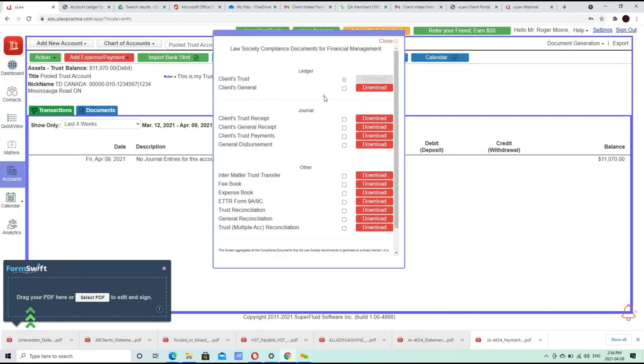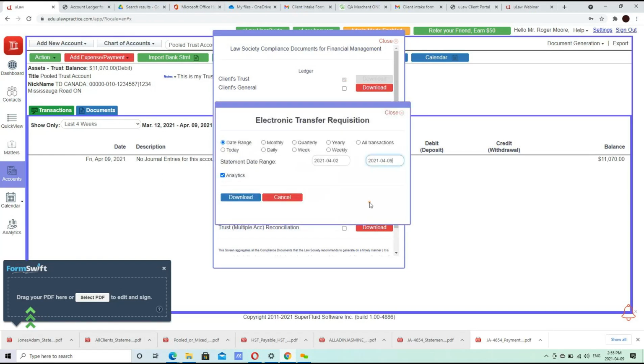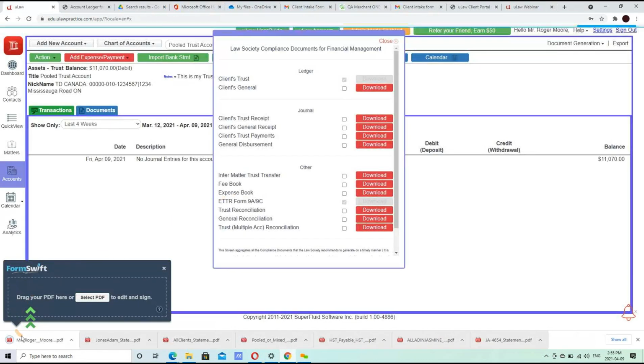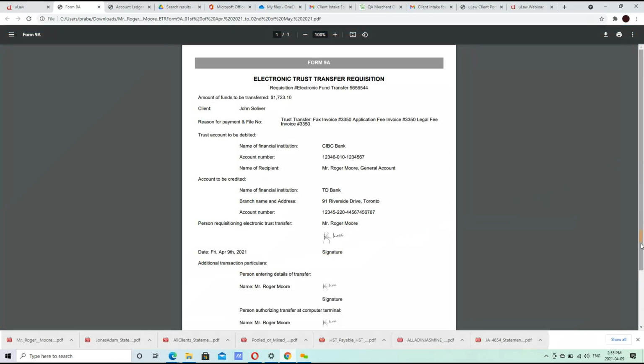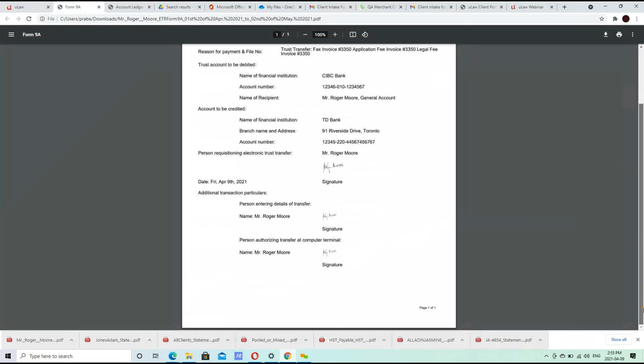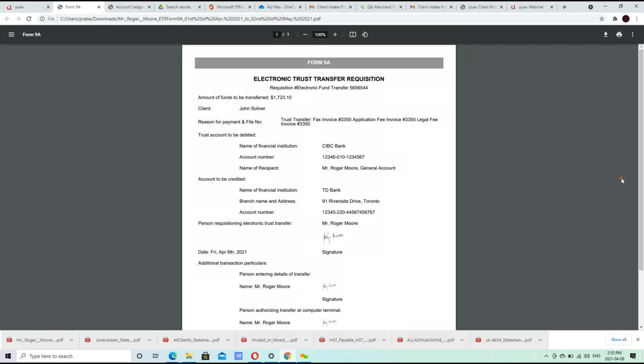And the same thing applies to journals, same thing applies to certain jurisdictional documents, such as Form 9A. Anytime you do electronic fund transfers, especially in the province of Ontario, you're required to fill out this Form 9A. And we pretty much do a click of a button, and we give you all the Form 9As that have happened this month. In this case, there was just one. And you can just print this.